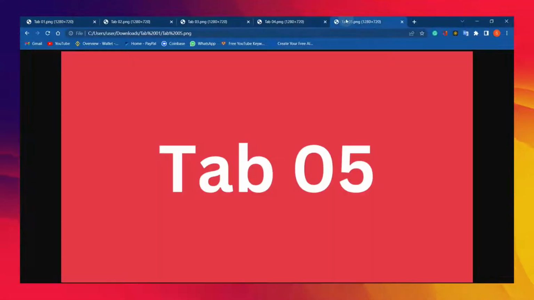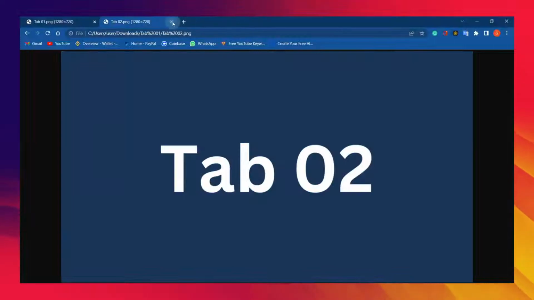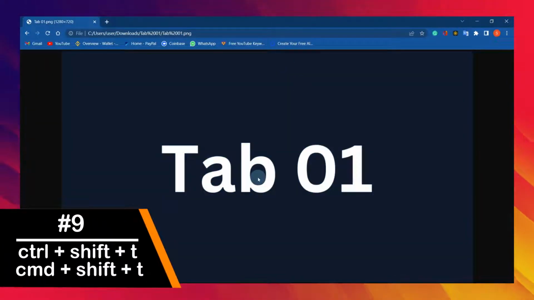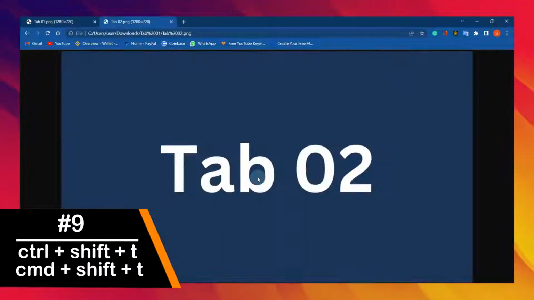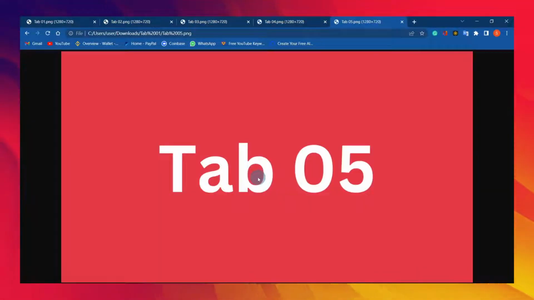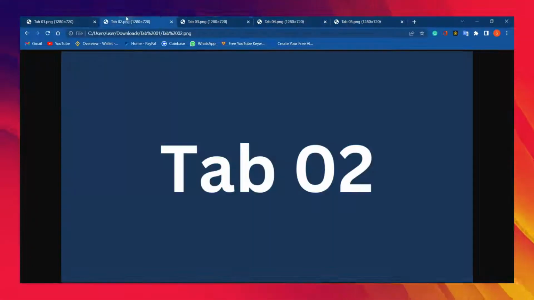Accidentally, sometimes you close a useful tab. To get that useful tab again, you can use Ctrl+Shift+T. If you are a Mac user, you can use Command+Shift+T. It will reopen the last closed tab.